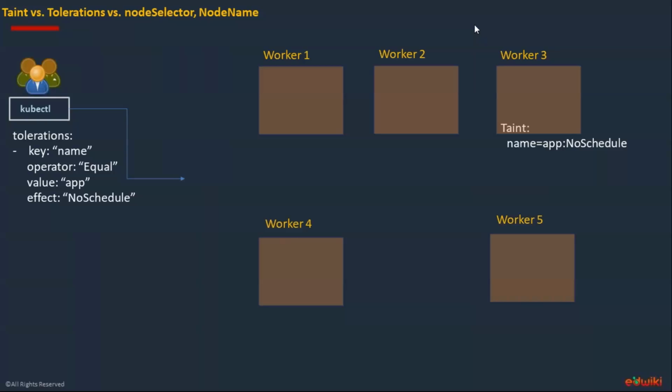Because worker 1 will accept it, 2 will accept it, 3 also will accept it. Why? Worker 3 has a constraint, but my pod already has that matching toleration, so it is satisfying the constraint. So worker 3 also will accept this pod, so it can go anywhere. But worker 3 is preferable. Why? It has a specific constraint and I'm matching that constraint. The scheduler will try to put your pod into worker 3 as a preference only, but there is no guarantee that it goes to 3 only. It can go anywhere else as well, because you don't have a constraint on the deployment side.